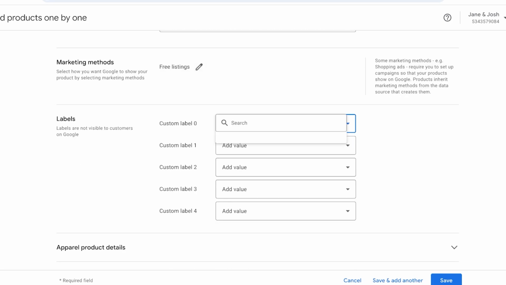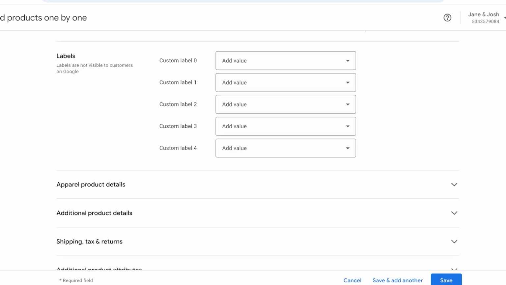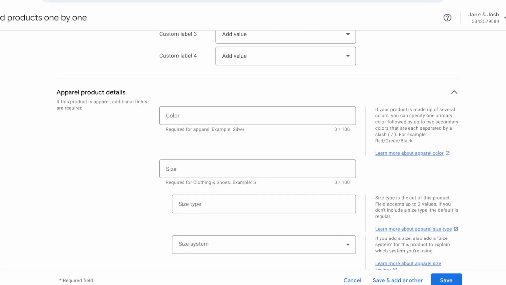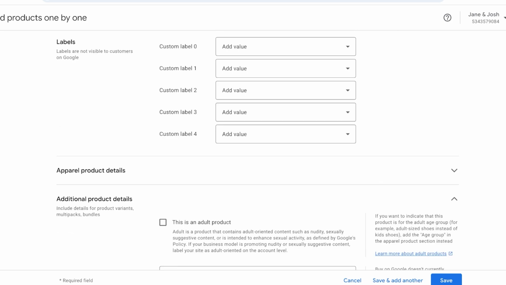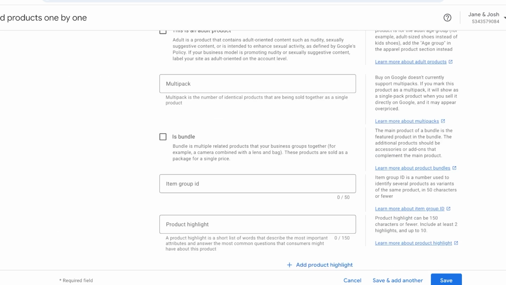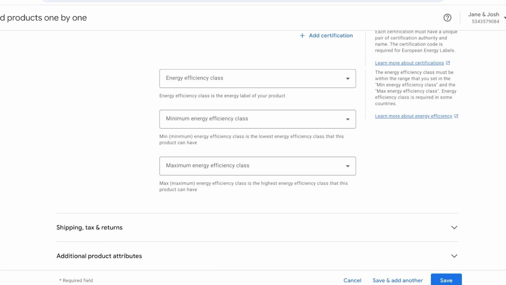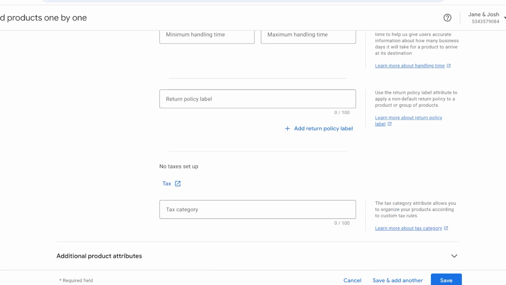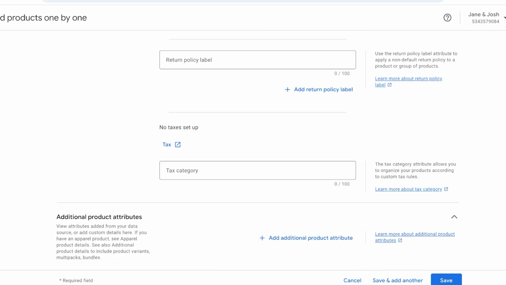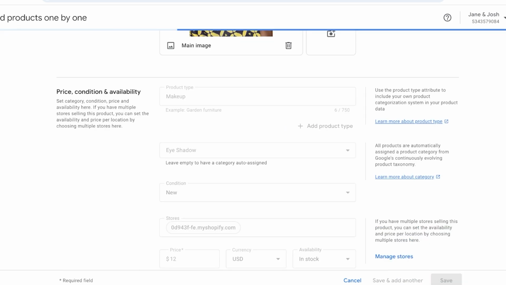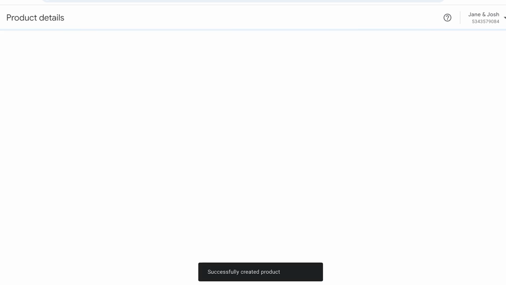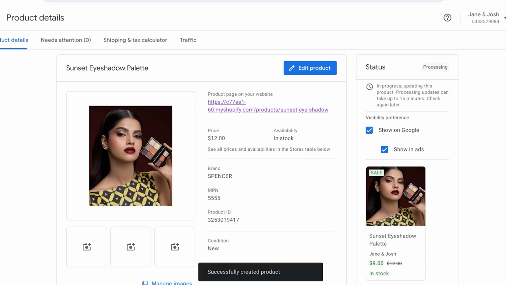Then you add a label. I don't need any labels. You can add apparel information. This is not apparel. You can add additional product details if it's bundled, if it's an adult product, as well as the energy efficiency class. You can add shipping and return info and additional product attributes as well. Click on save, and just like that, your product is now ready to be promoted on Google without having to pay for ads or anything.